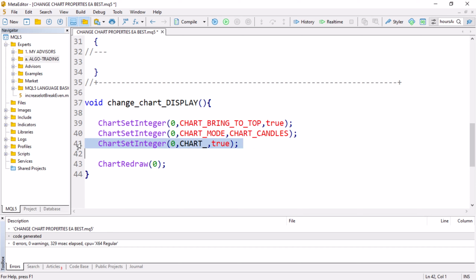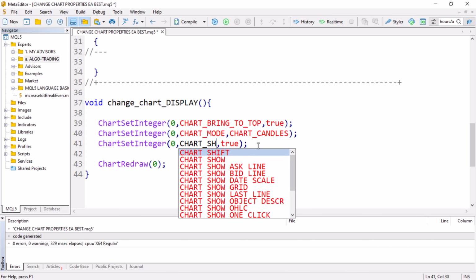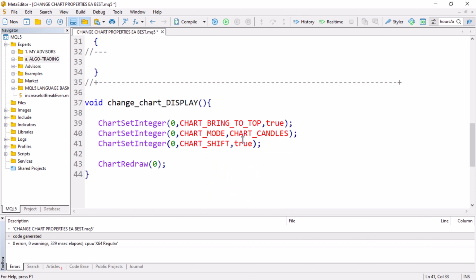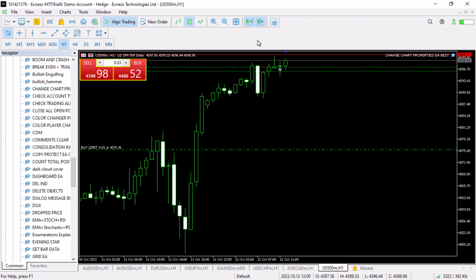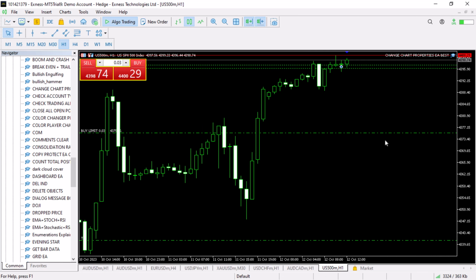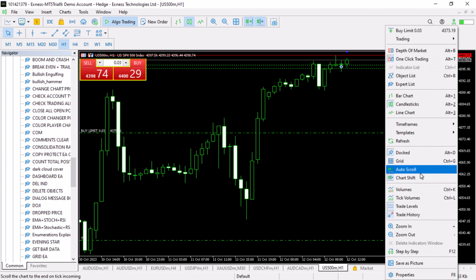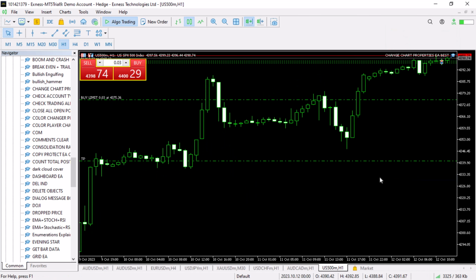Let me copy this one. It is the other thing that you may want to have now, the chart shift in this case. So chart shift. Even before we go there, as you can see over here on my definition, we have this shift in this case. We have this, okay, let me do this one, shift, set it to false.